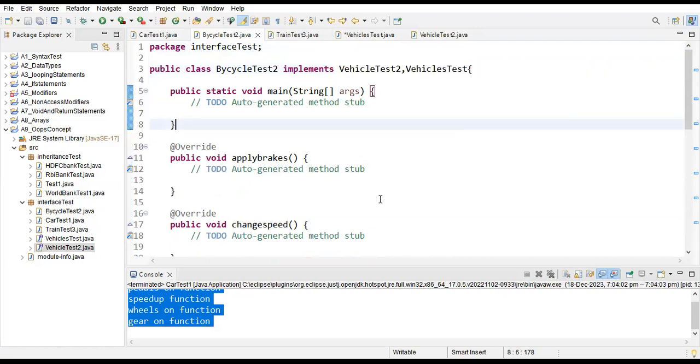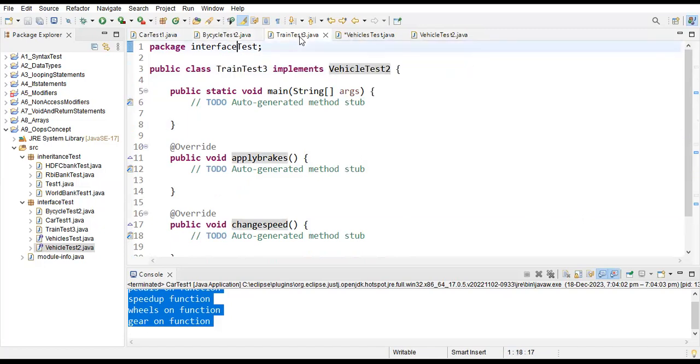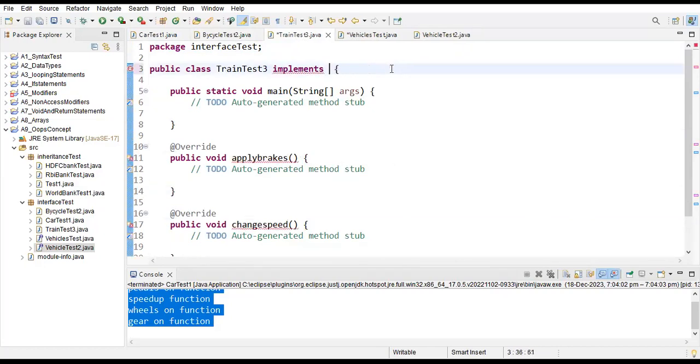We cannot call methods from one class to another class. Let's give it a try. Okay, we have train test here. Let's try to implement car test, which means that we are trying to implement the methods from one class to another class.